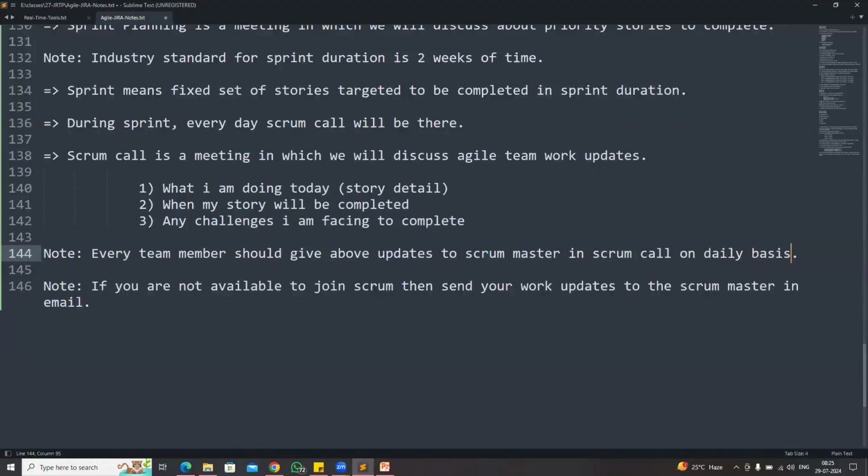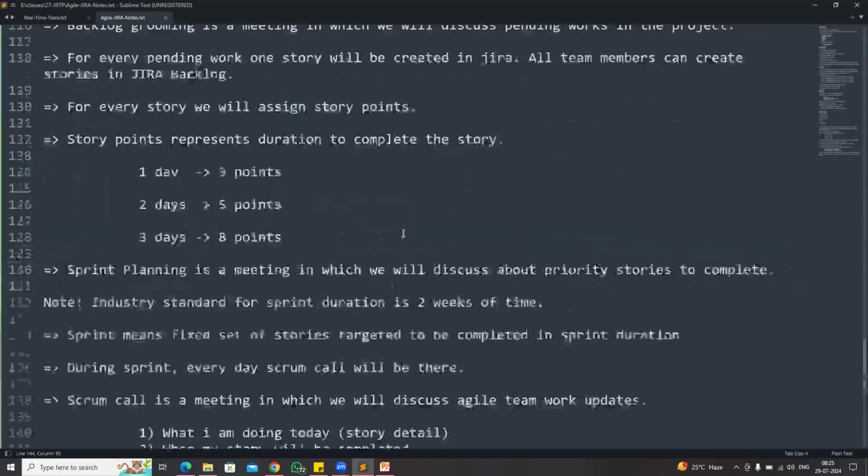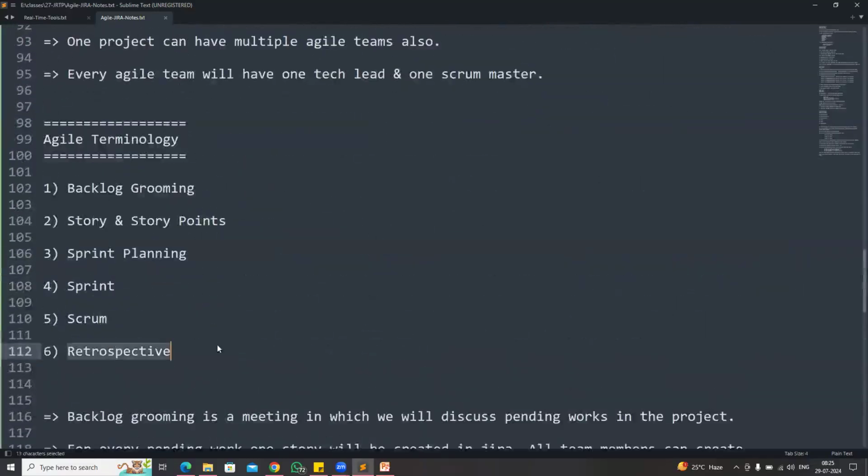Right. On any particular day, due to some personal emergency, if you are unable to join the Scrum call, then you need to send your work updates to the Scrum Master. Then after all these things, there will be a meeting called the retrospective meeting.